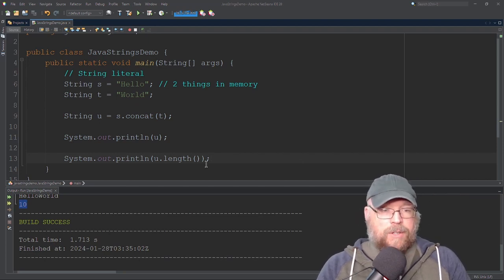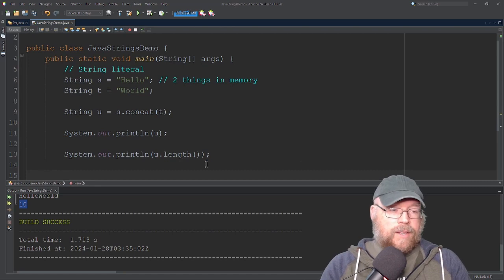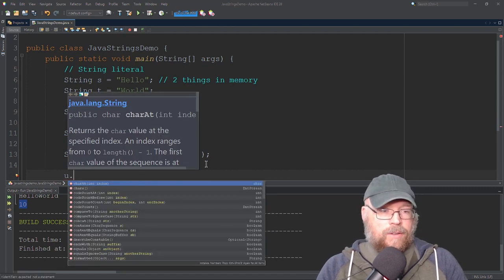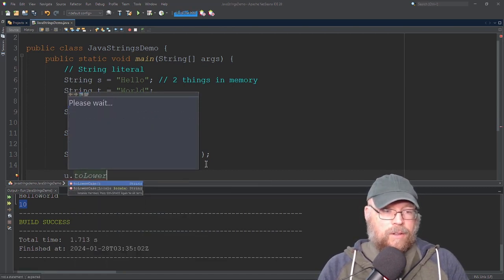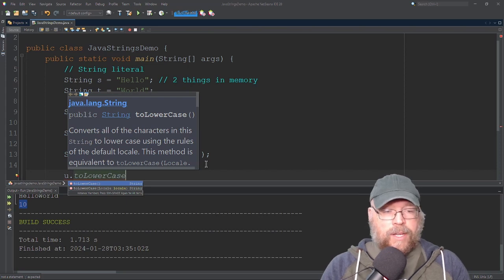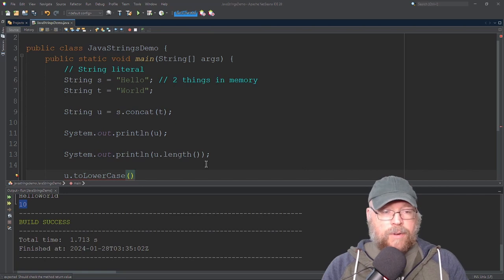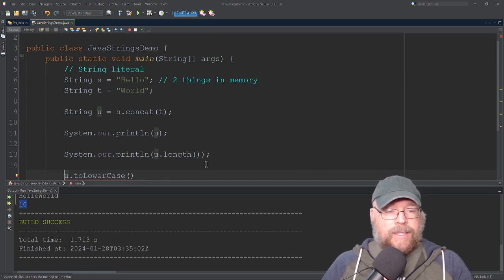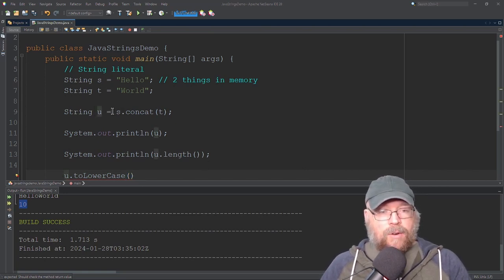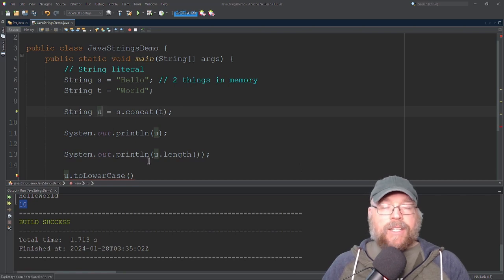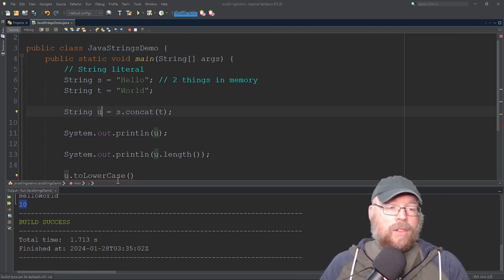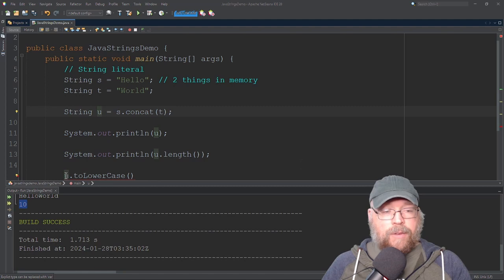Another thing we can do is we can convert a string into all lowercase. So we could do something like this, u.toLowerCase. There's also toUpperCase too, but toLowerCase. Now, remember, strings are immutable. You can't change the original string. So what this is going to do is it's going to take that hello world that U is referring to, and it's going to create a new string object with all lowercase characters and return that.